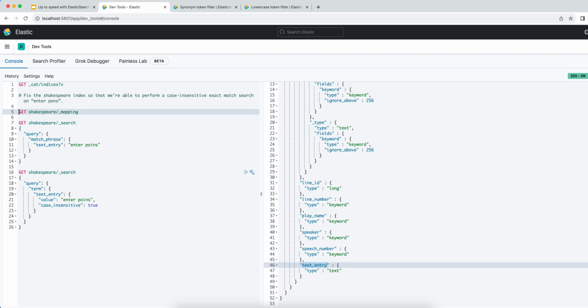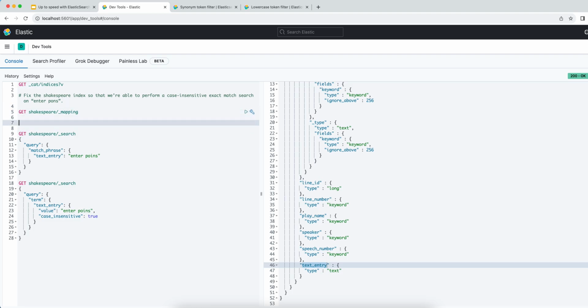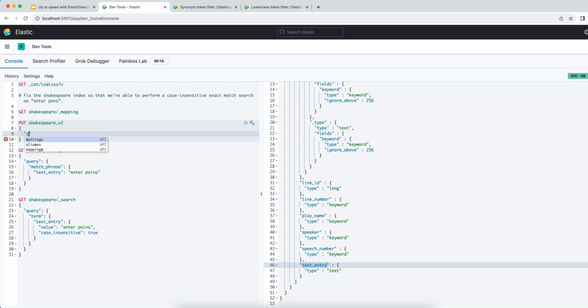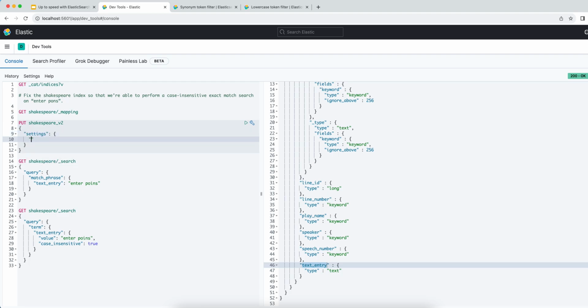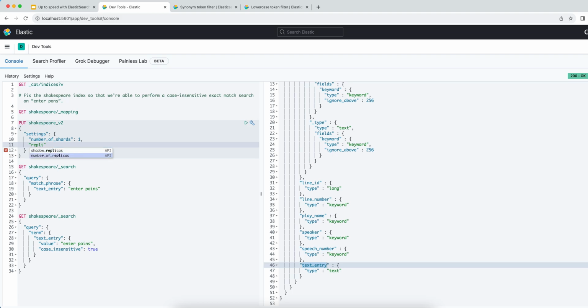I'm going to create a new version of the Shakespeare index with this change in place. So let's go ahead and do a put Shakespeare v2. We're going to have some settings, the settings that we need. Let's just go ahead and rewrite these. We want the number of shards set to 1, and the number of replicas set to 0, because remember we're on a single node cluster, and a replica can't live on the same node as its primary. Since we only have one node, it means we can't have replicas.